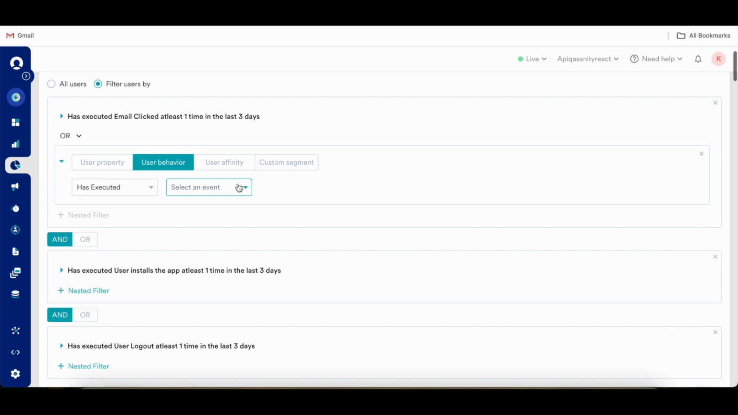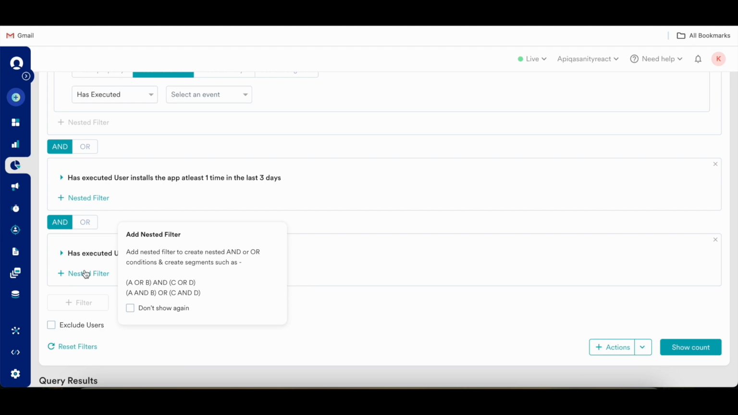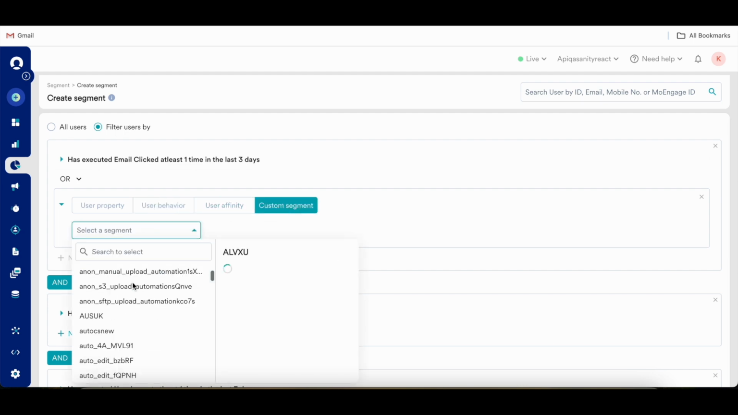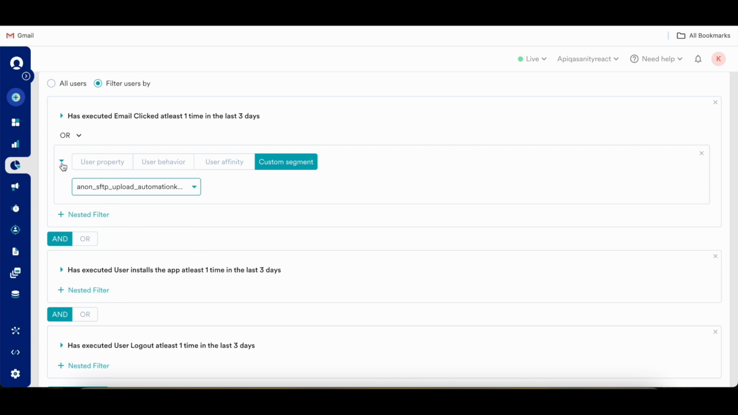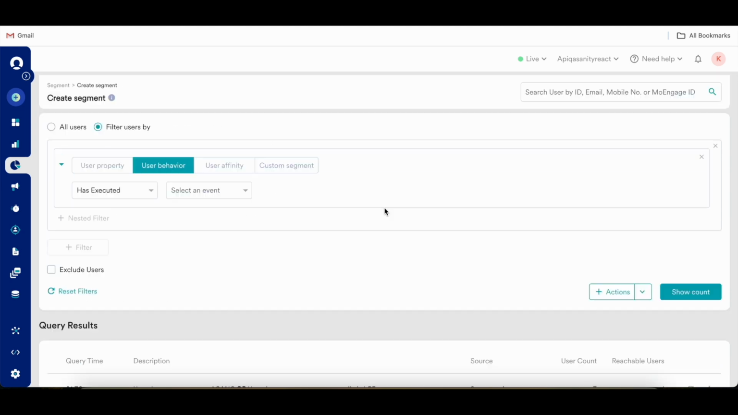In MoEngage, we support three levels of nesting. So how do we define nesting? Nesting is defined on the basis of two categories. Once you use the nested filter, it will increase the nesting level to the next subsequent level. Also, if you add any custom segment already created in the query, it will add to the next level of nesting. So the entire use case of nesting is to help customers make complex queries.